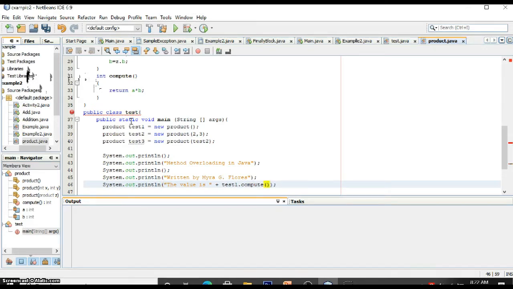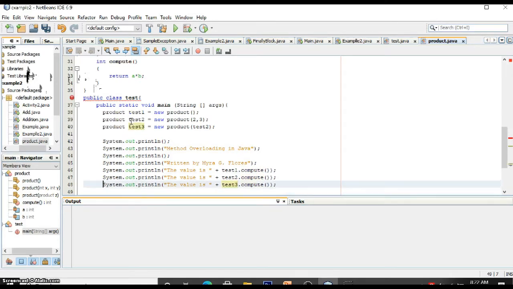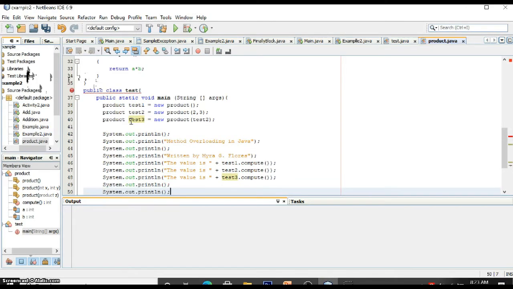And then after that, tawagin lang natin din ito lang din, kopyahin ko na lang din to. Ito naman, test2. At yung isa ay test3, of course. And copy. Tapos, end of the program.